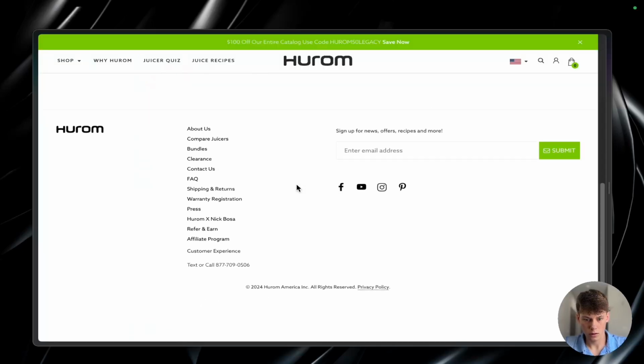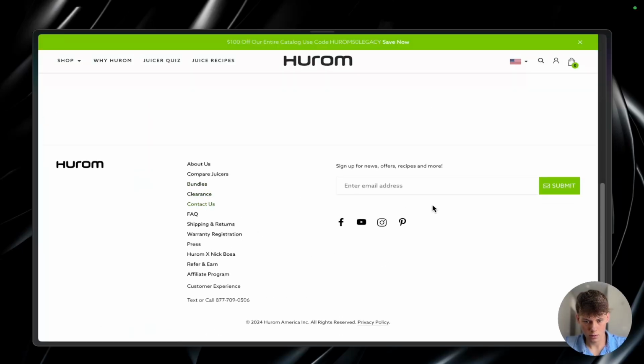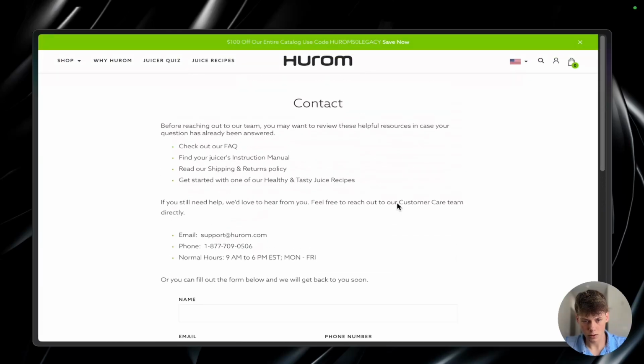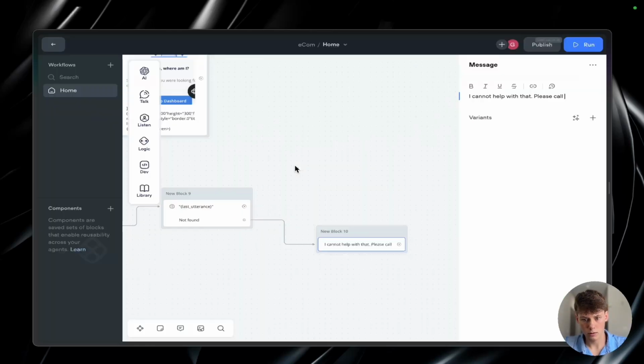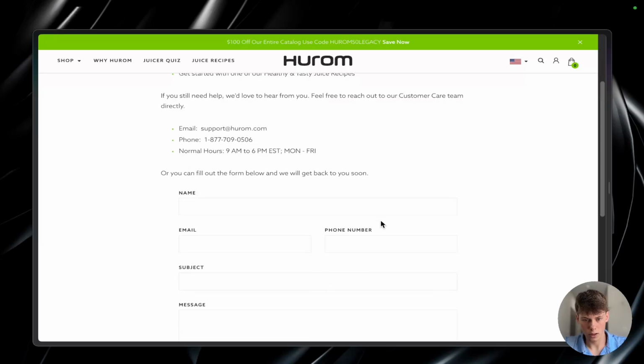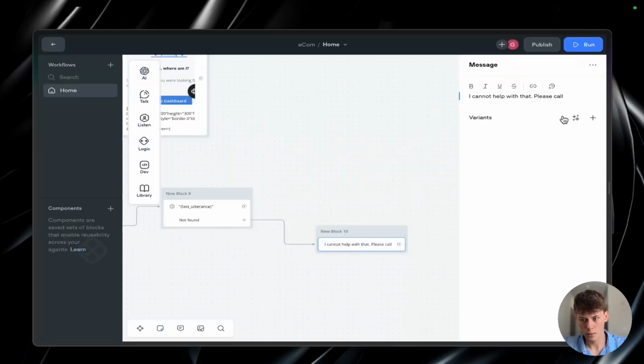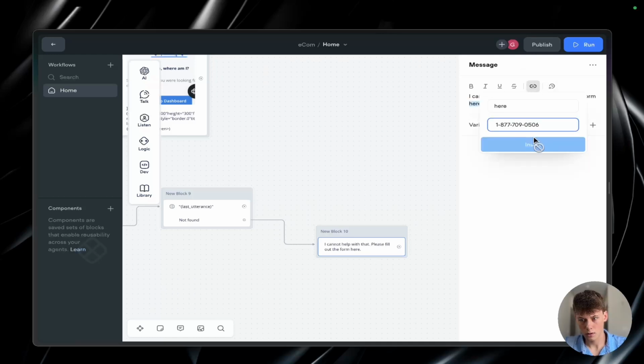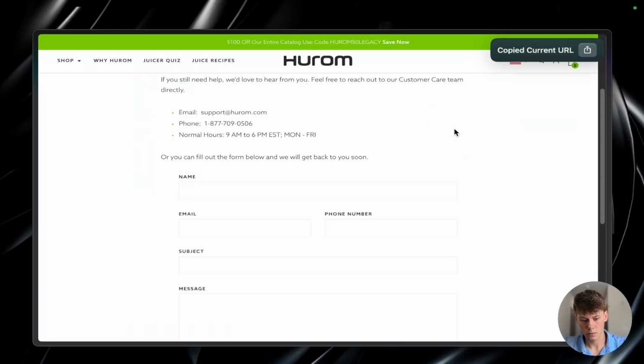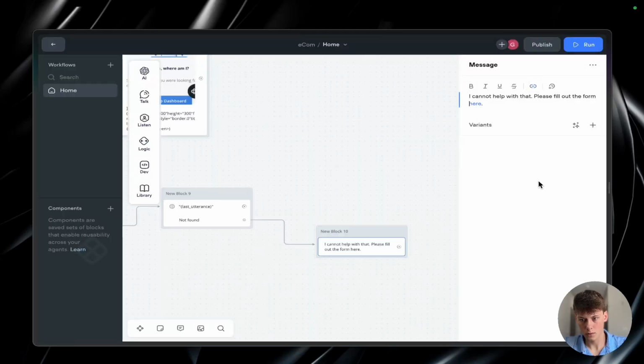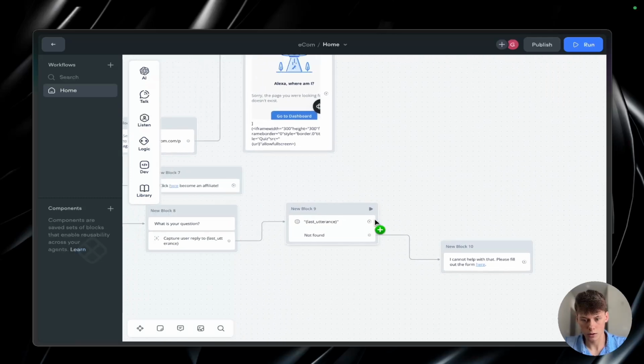please call... okay, so we have a form. So we'll just give them the link to the form that they already have there. Okay. So this just sits into the form to fill out that they already have in place.